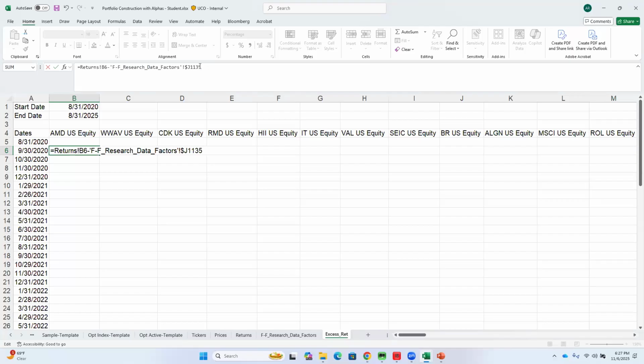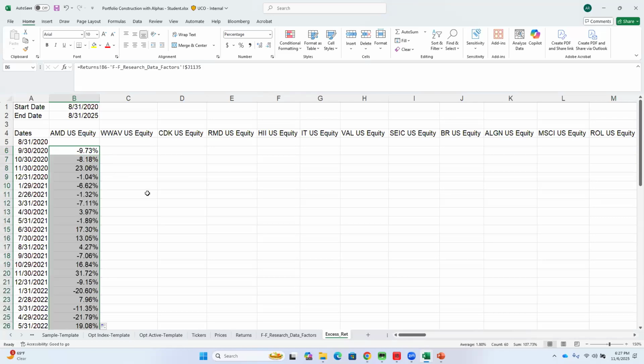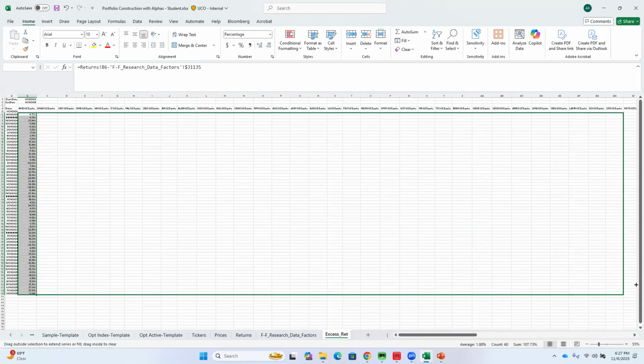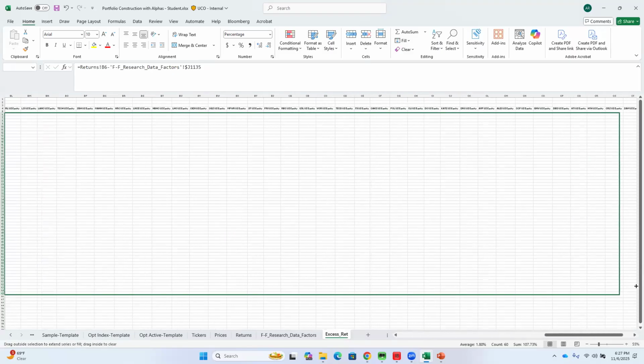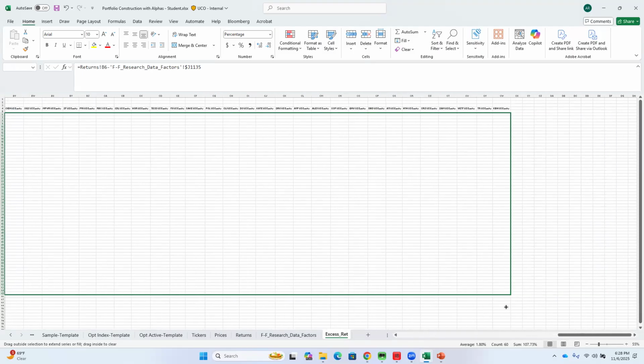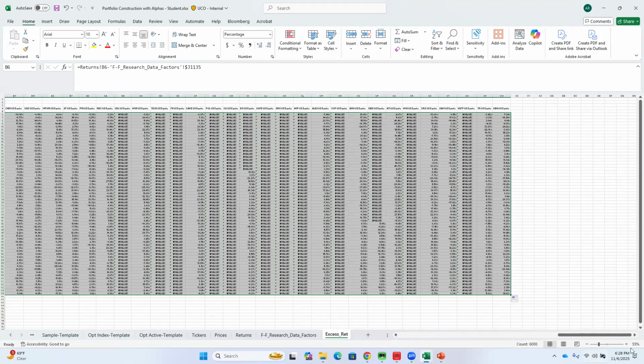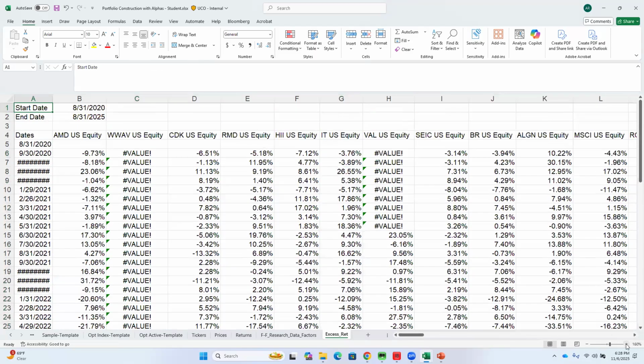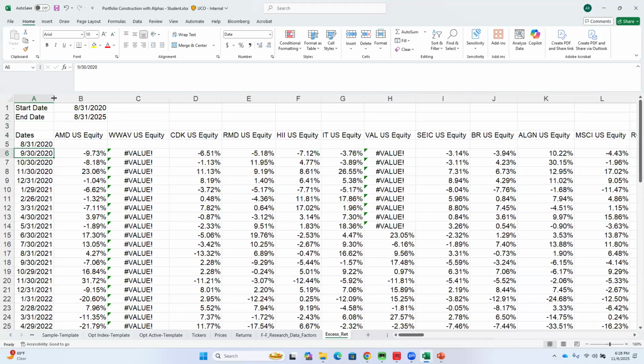because our risk-free rate does not change. Now we are going to pull down and then pull across, up to CW. You are not getting the same numbers? Okay.